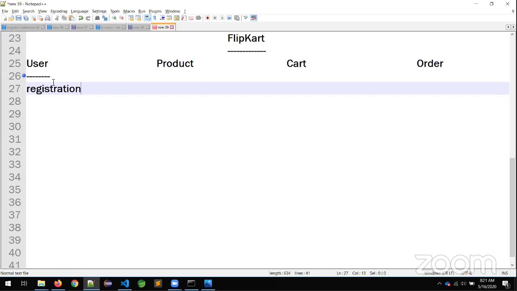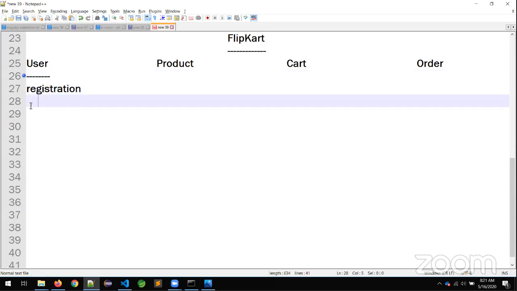This is all real time, sir. It is not like any other thing. This is what we usually do in real-time projects. As a programmer we need to learn in this way. So right now, what is the first step, sir? Registration. Now in the same way, what is another functionality according to the user, sir?